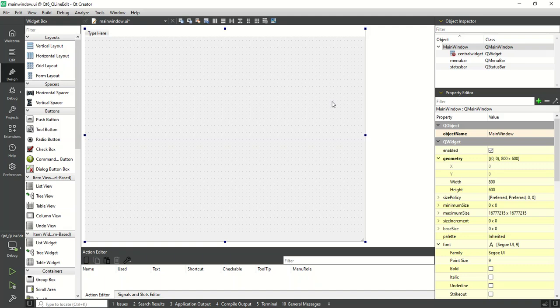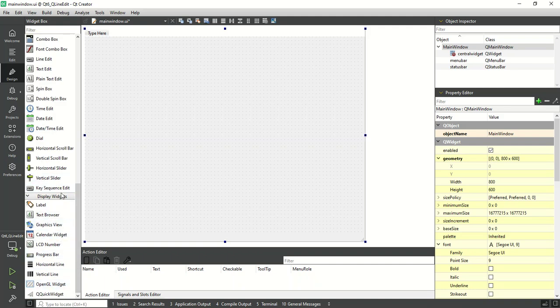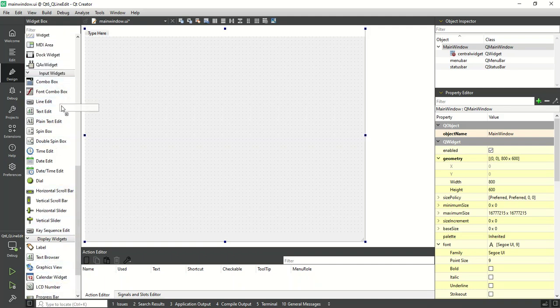Today in this video I will show you how to use the line edit control in our Qt widget application. The line edit control is mostly used whenever you need to get input from the user. You can see there is a line edit control in the input widgets. Let's drag and drop it, and just double click and write your text here.